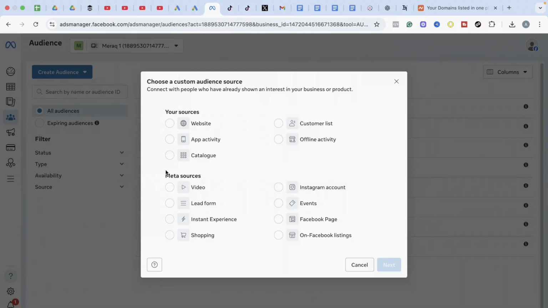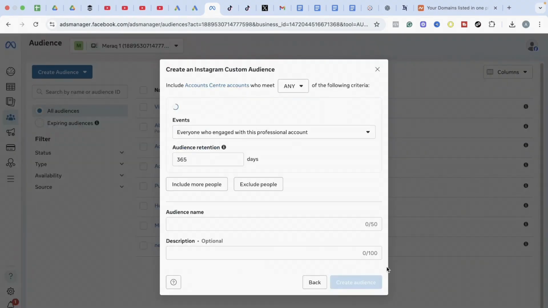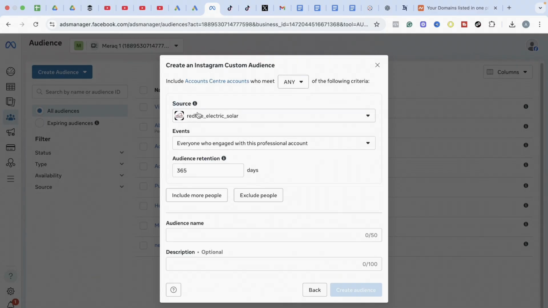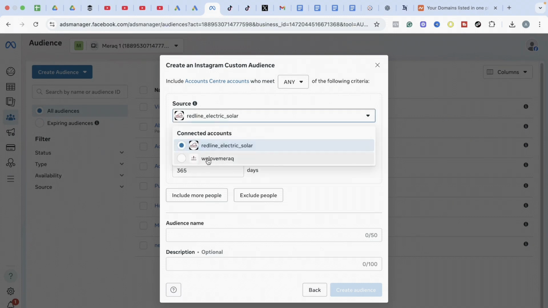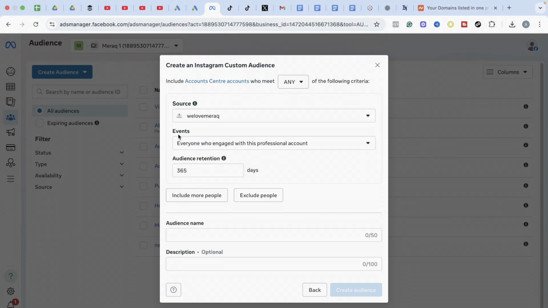Then I'll come under Meta Sources. Under Meta Sources, I'll select Instagram account. Once you select Instagram account, you select Next. Then you select the source. The source is basically your Instagram account. So I'll come to this place and select this Instagram account, and then the event. You see, everyone who engaged with this professional account.